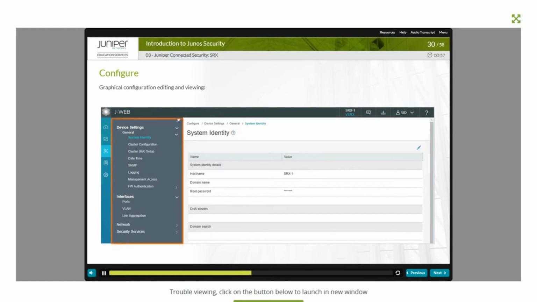Choose which configuration hierarchy you want to view or edit in the left navigation menu. Information about that hierarchy appears on the main portion of the screen. You can add new configuration options with the Add button or edit existing configuration options with the Edit button. These buttons and a Delete button are located near the top right of the screen. The configuration screens will be used during the presentation and labs to configure the SRX devices.